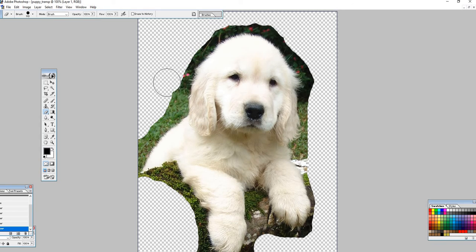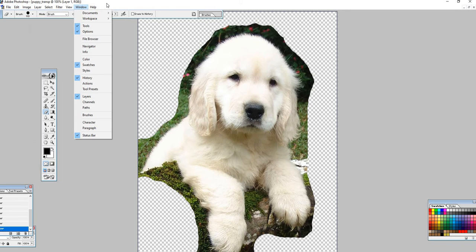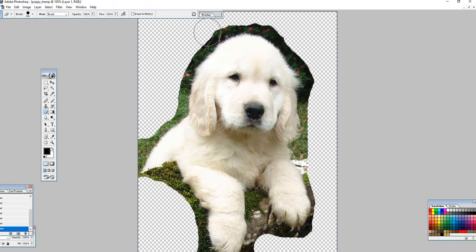Don't get too close, and once in a while lift up off the mouse in case you want to step backwards. Hit Edit, Step Backwards, or Undo Eraser. I usually use Step Backwards myself. But every so often lift up off the mouse, just in case. Okay.